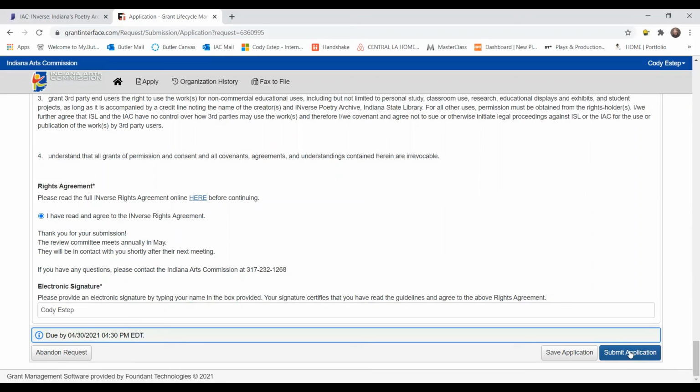If you would like to save your entries and come back to finish and submit the form later, you may press Save Application. After this option, your submission form will be available to you on your dashboard, i.e. the first page that you are directed to after logging in. Or if you've changed your mind, you may press Abandon Request. This will delete all of the information you have previously entered and will redirect you back to the dashboard.